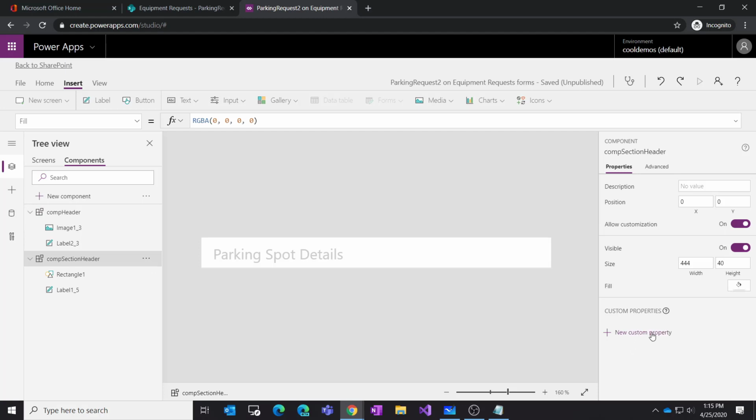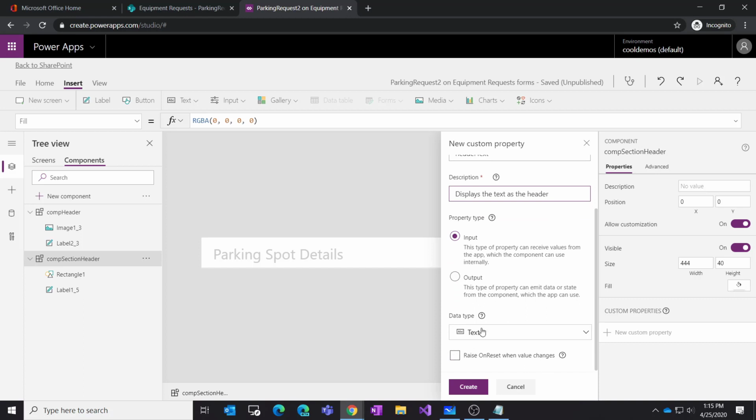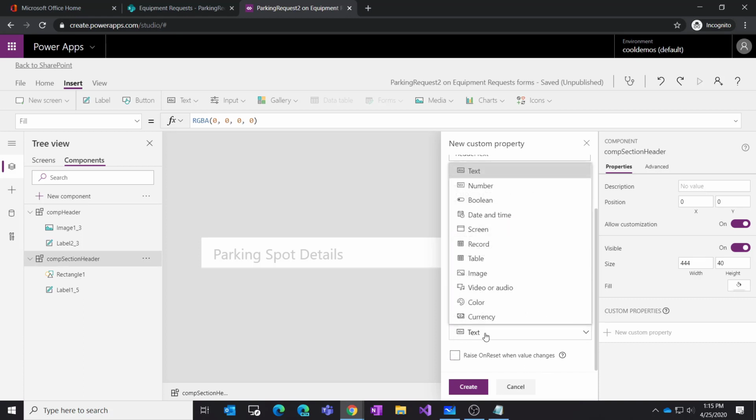So to make this dynamic, I'm going to use this custom property, and let's just call this header text. So that's my display name. For my name, I'm not using any spaces, so I'm going to butt all that together. And then the description displays the text as the header. Probably very wordy description. All right, and then you have these data types. And again, what you're doing is for your component, like what the out of the box components are doing.